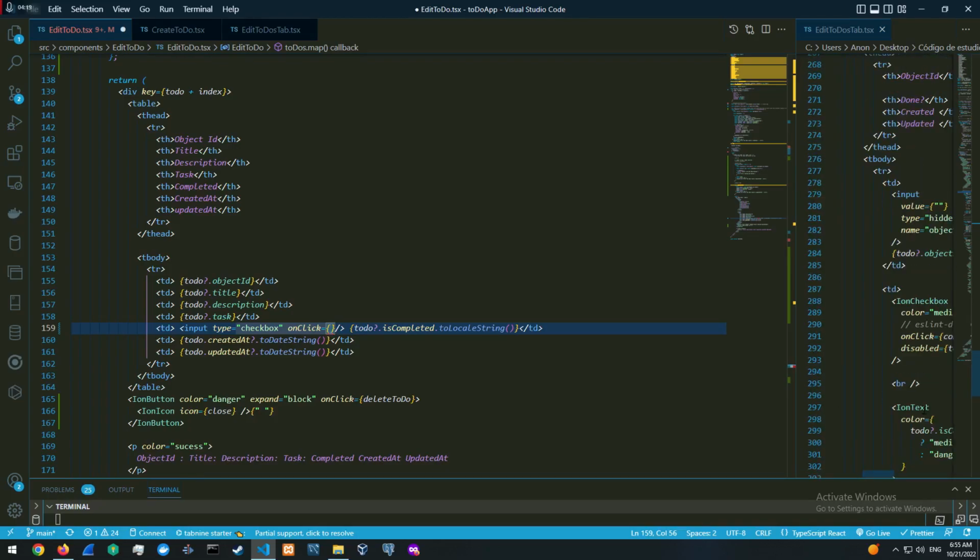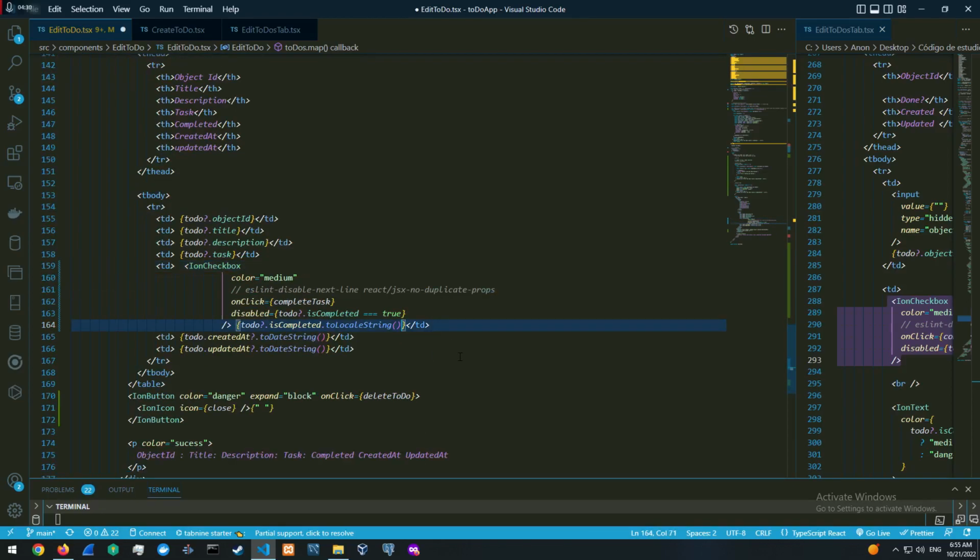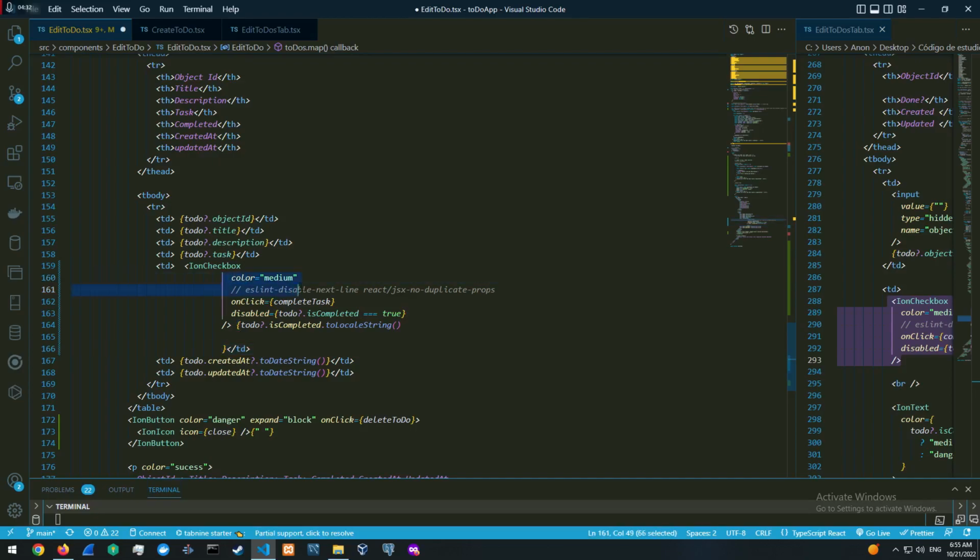I'm just gonna double check that. Yeah, the IM checkbox. All right, so let's just get this one for now. Basically I'm explaining what I'm doing over here, right? So basically I just added in the IM checkbox.